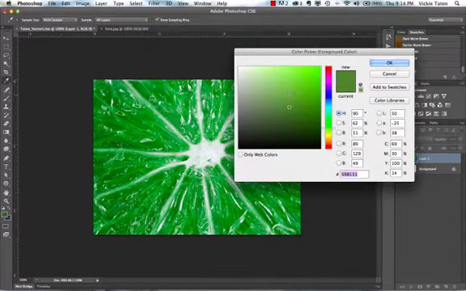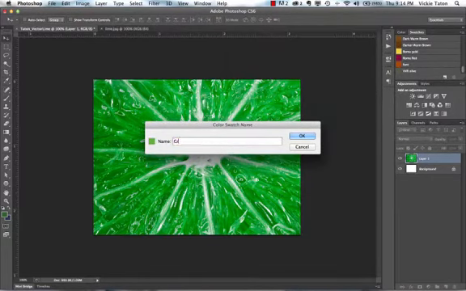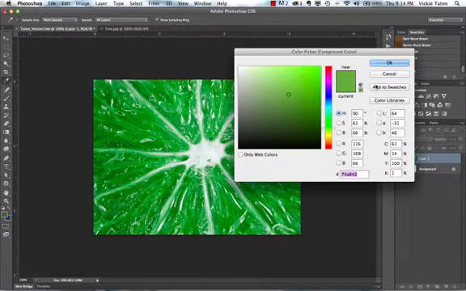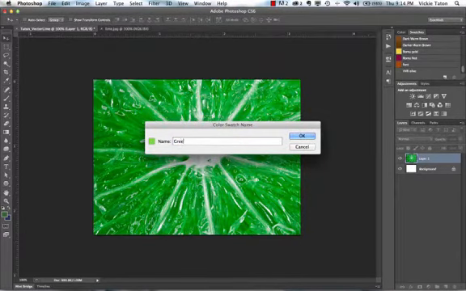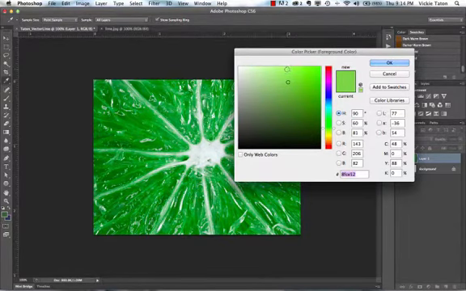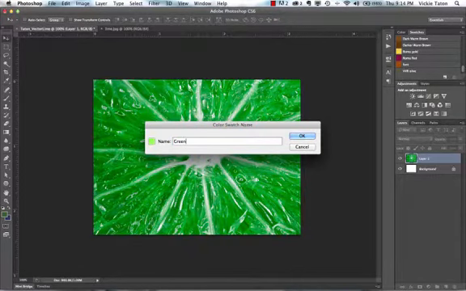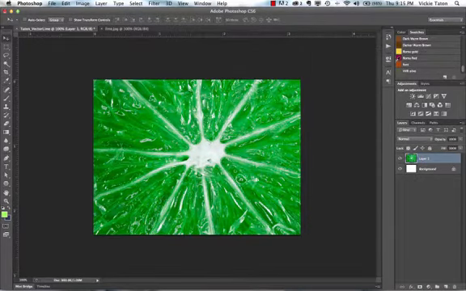I'm going to go still lighter, add to swatches. Green 3. You can name these whatever you want. That wasn't very much different. There we go. Add to swatches. Green 4. And one more really light. Add to swatches. Green 5. And I can say OK and OK again.